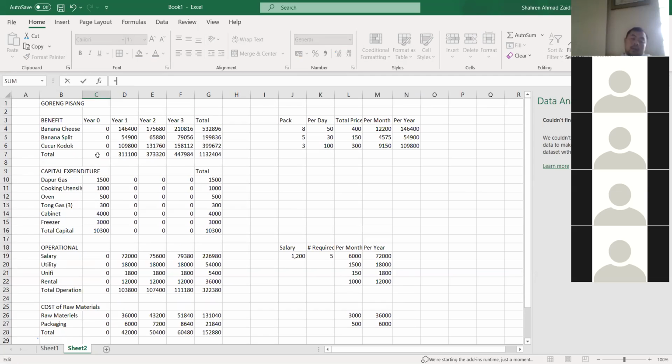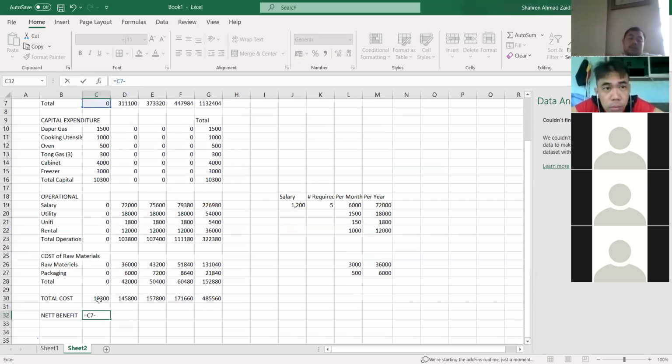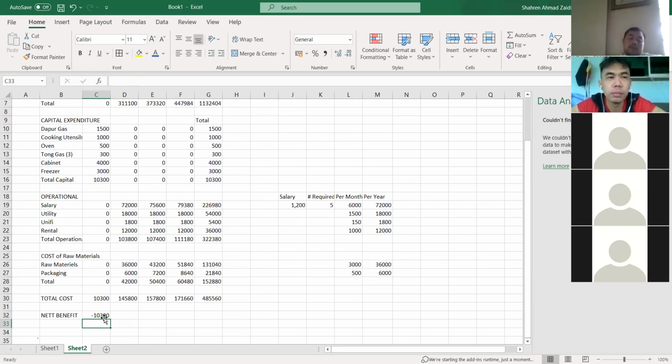Year 0, click on this total, and then you put a minus sign up there, and then you go to the total cost, and then you enter. So the first year is minus 10,300 ringgit. Because why? We need to spend to get this amount. Then you drag this one to the right.